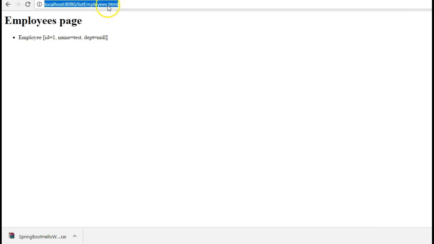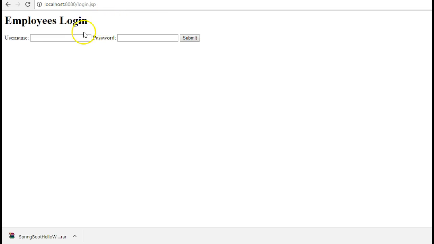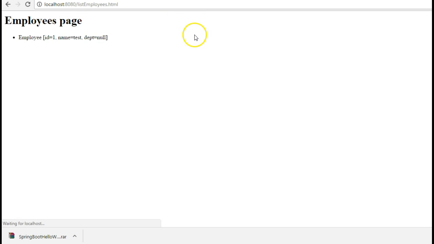Next we'll again go to this URL and refresh it here. So here we are successfully forwarded to the login.jsp page. In our configuration we have specified the username as javainuse and also the password as javainuse. So yeah, we are successfully logged in.